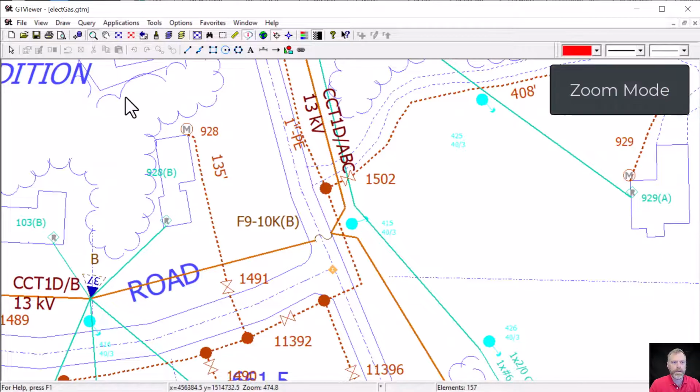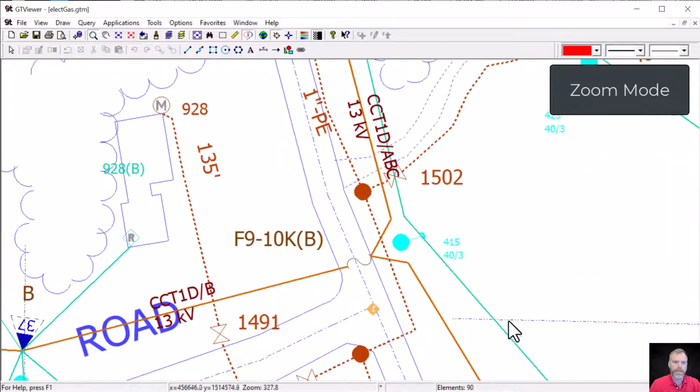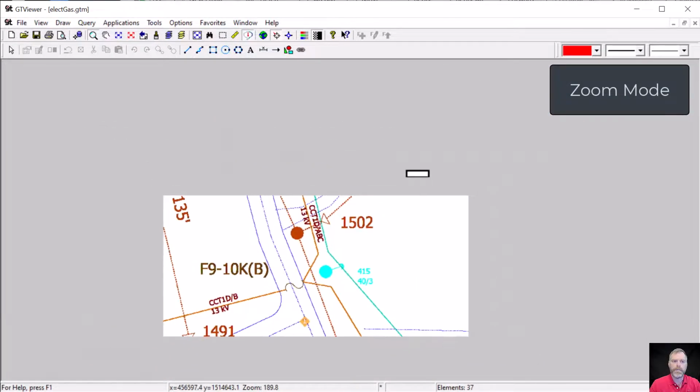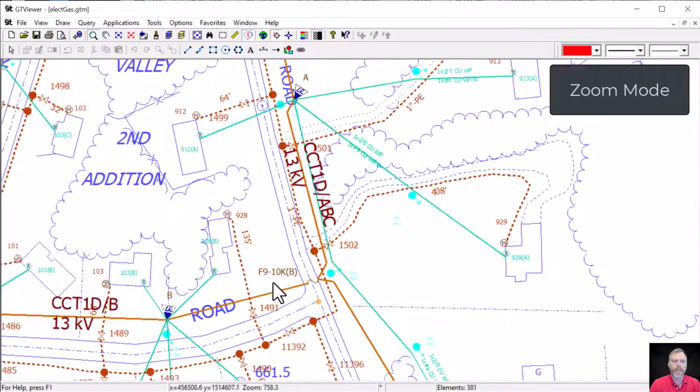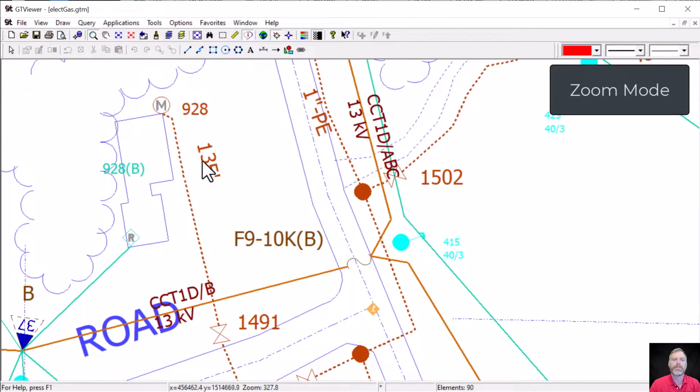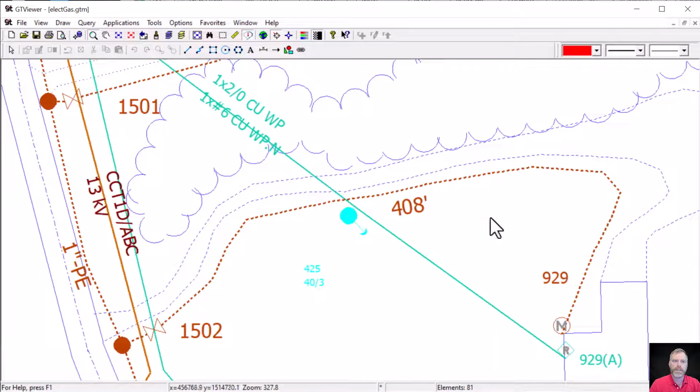In zoom mode, I can drag right and down to zoom in, and I can drag right and up to zoom out. I can also drag to the left and up to go to the previous position. Now, if I click the mouse button anywhere in the screen, it is going to center on that point.